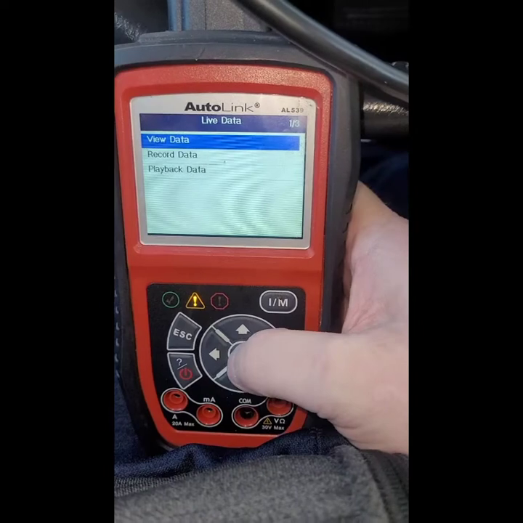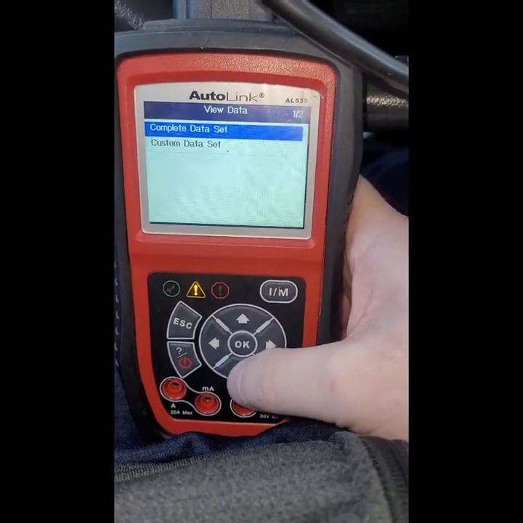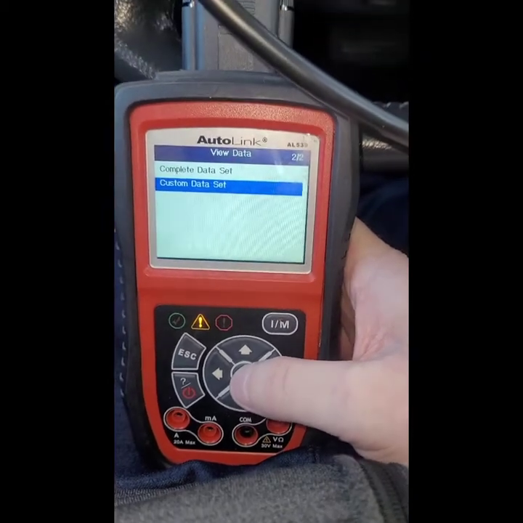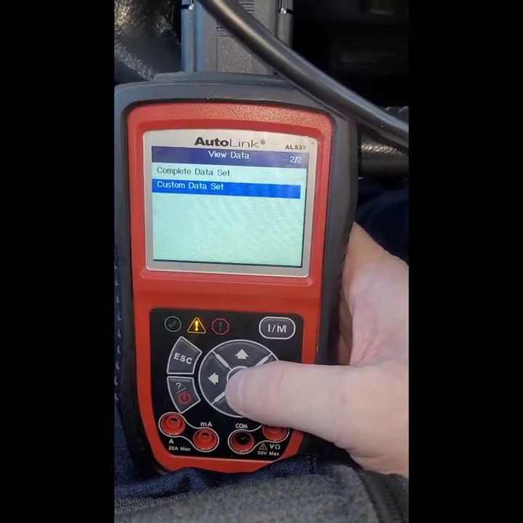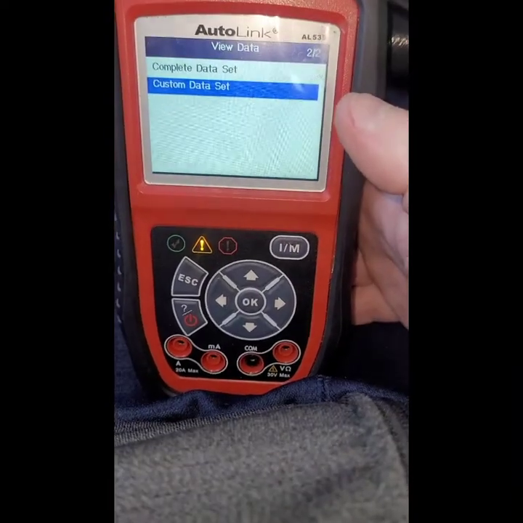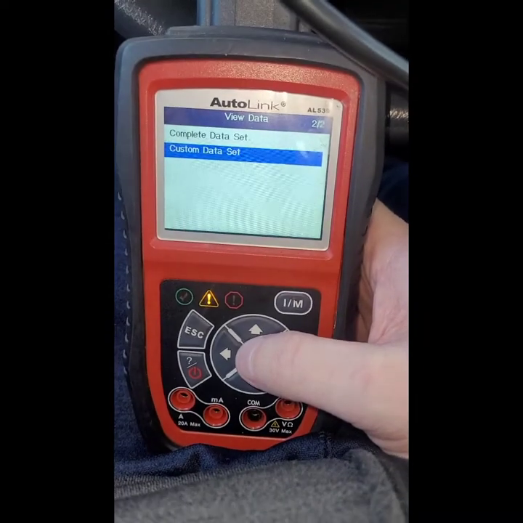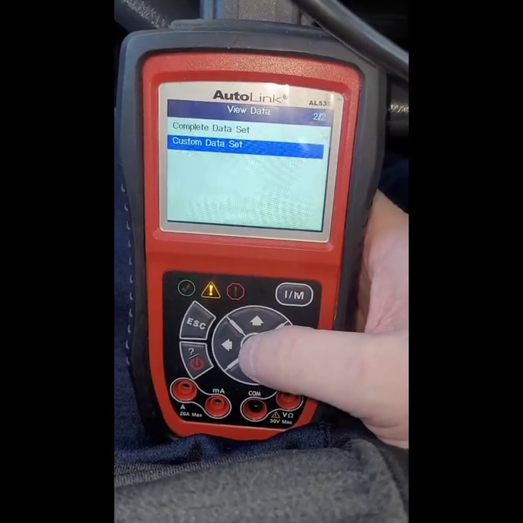Let's see, go to view data. Now, depending on what scanner you have, this is gonna be a little bit different. I got this one on Amazon for I think like $100, but it's a multimeter too. Full function multimeter, and a scan tool, and a battery tester, for $100. I mean, three tools in one? Can't beat that. And it does live data.